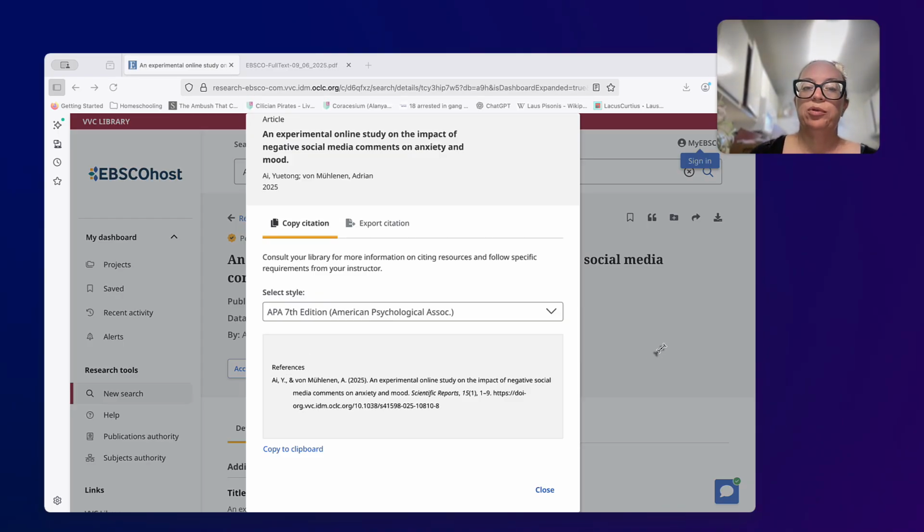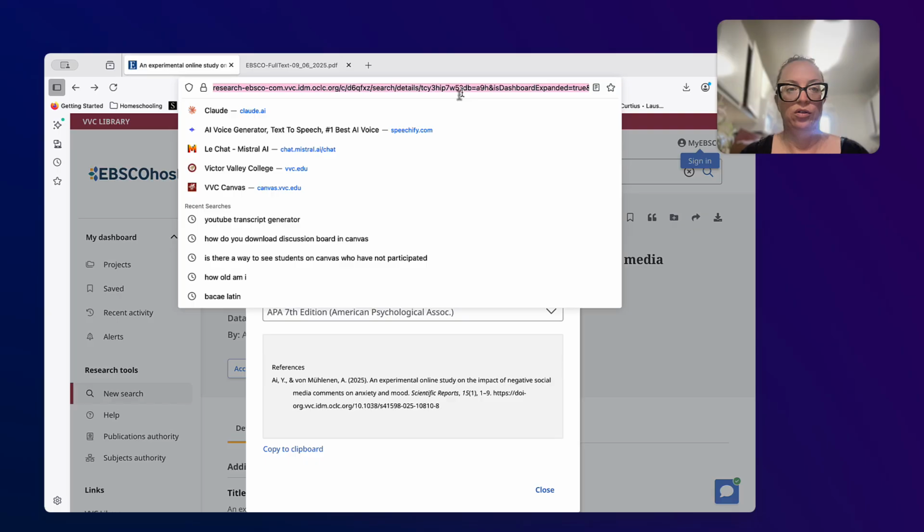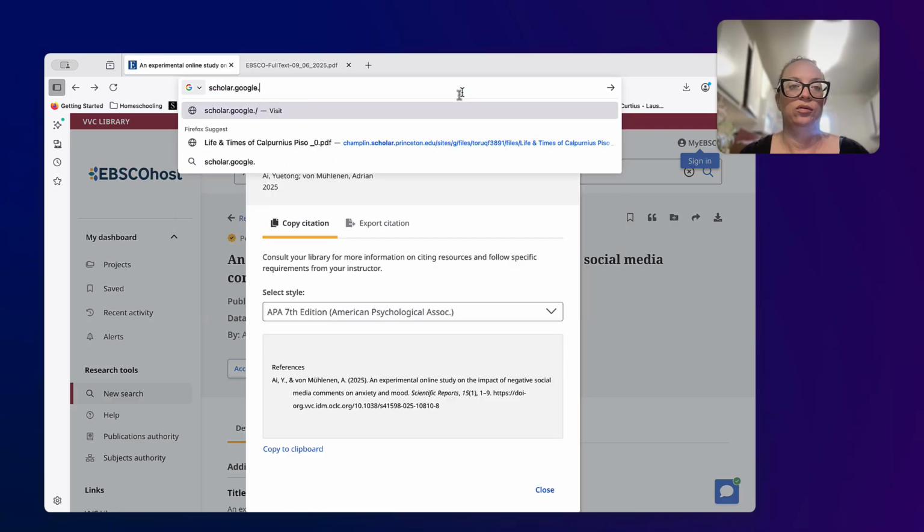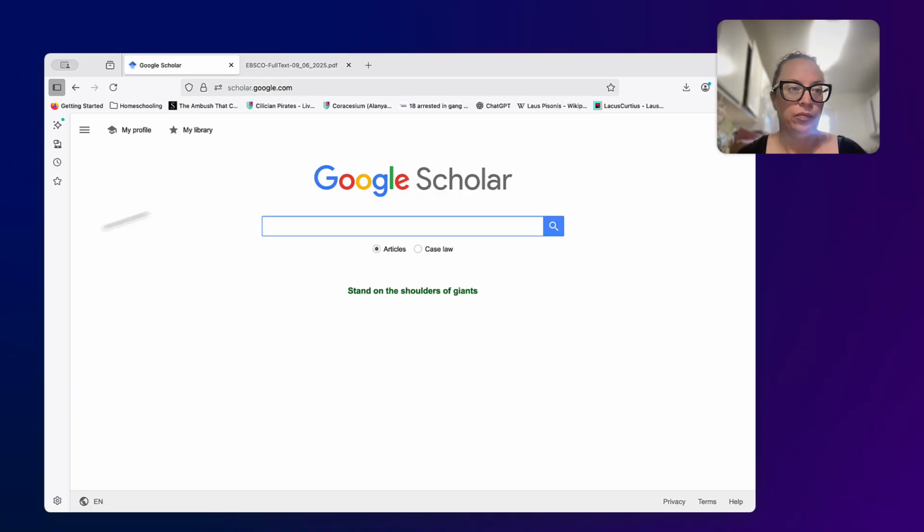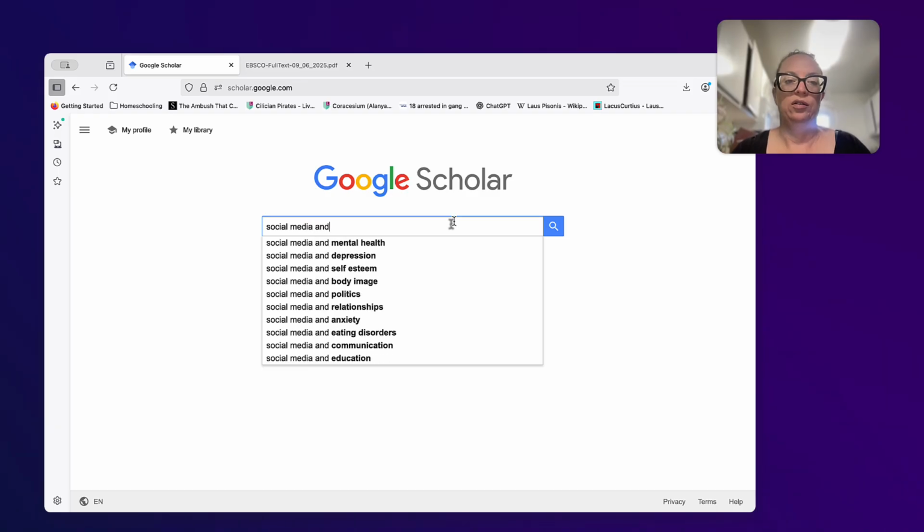So this is our EBSCOhost at a glance. We'll be doing much more work with this as we go, but I also want to show you Google Scholar. So let's just go ahead and search for the same thing, social media anxiety, and let's see what we get.